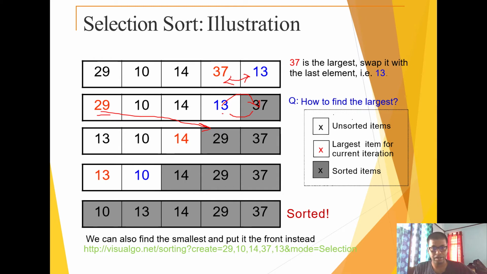Okay, and 13 will go to the 29th position. After that another iteration will go on, so then there is 14, so there is no change in that. Again iteration going on, then 13 will come in this position of 10 and 10 will come in the position of 13. So this array has now become sorted.